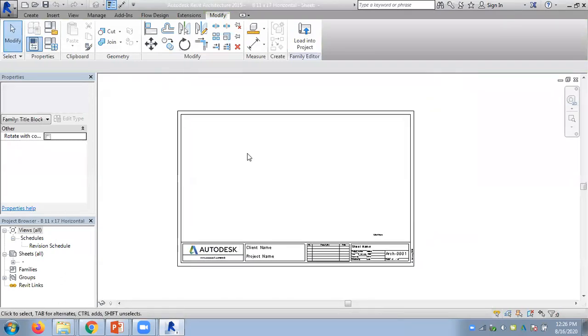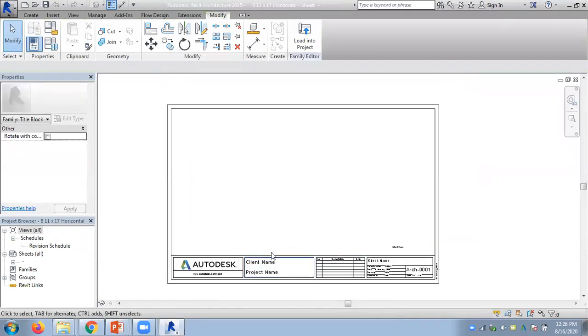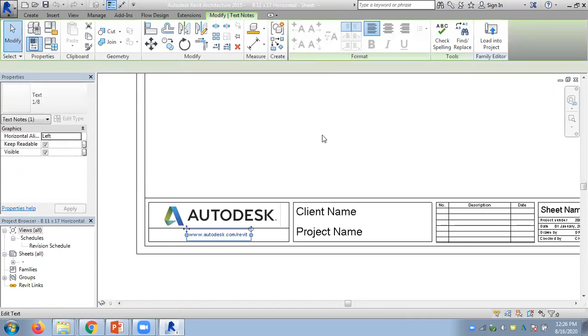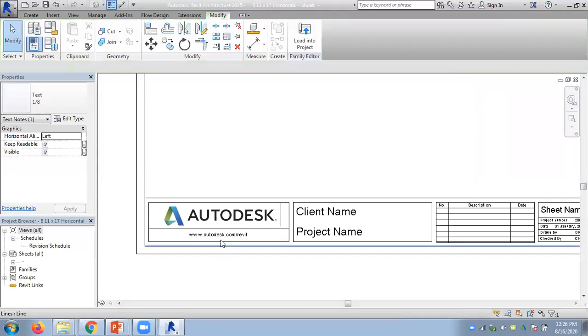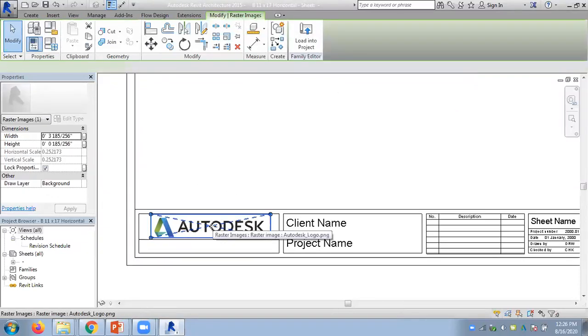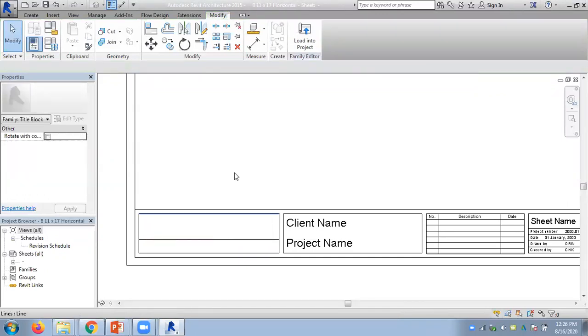Now I am in the editing mode of this drawing template. If someone doesn't like this area, if someone wants to delete this, it's just a text, normal text. This is not a label. Somebody has typed it. So if you want, you can delete that. Now I am customizing the template. So if you don't like, you can just delete this Autodesk logo. So how can I place my logo here? I will just try to insert a logo now.